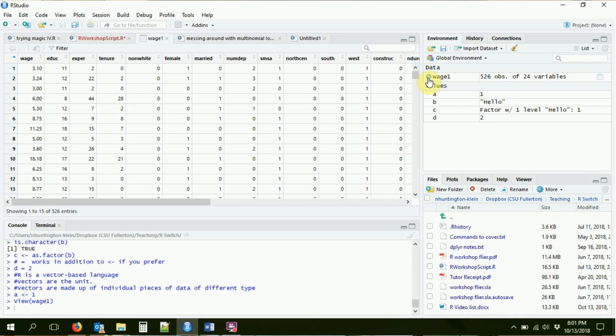How about this bottom right part? This bottom right part sort of is a jack of all trades. It does a lot of different stuff for us. So right now you can see open, it has the files. So right now it's set to my working directory. And I can open up any files that I have in there.